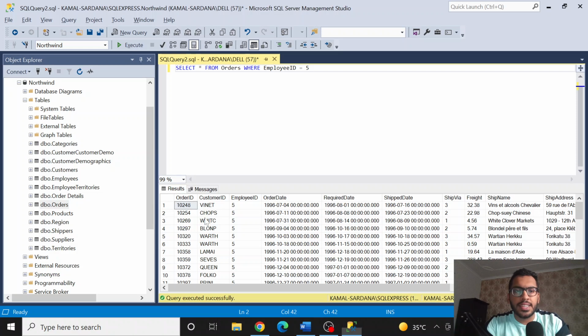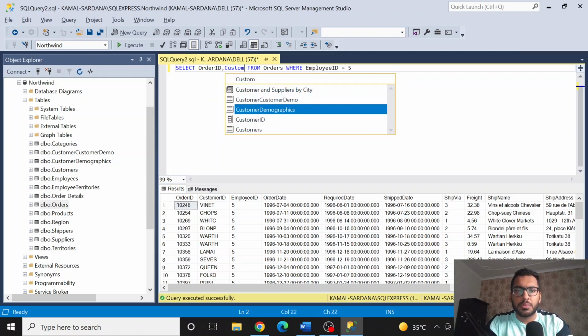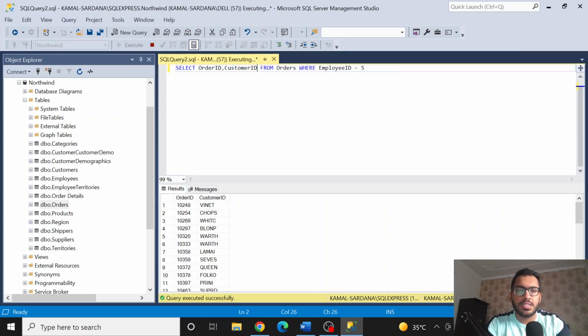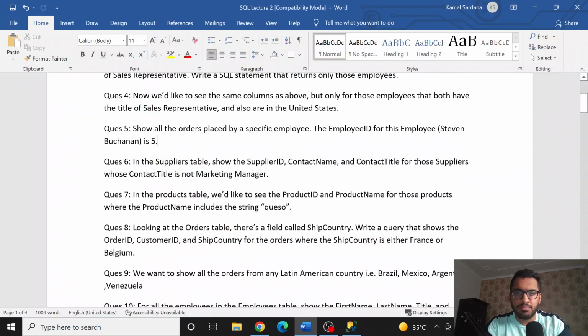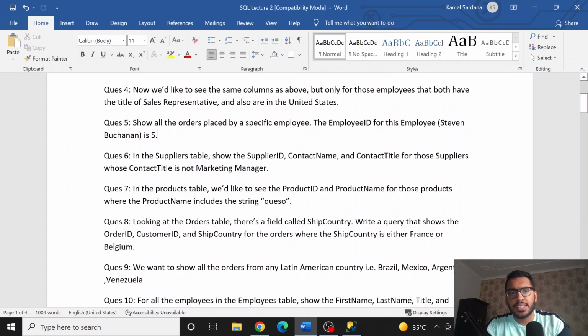And we want to see, let's say, only order ID and customer ID. How we can do that? So order ID, customer ID, and trigger this. And there you go. So these are all of the records with employee ID 5. So this is my result. Now let's move on to the next example.